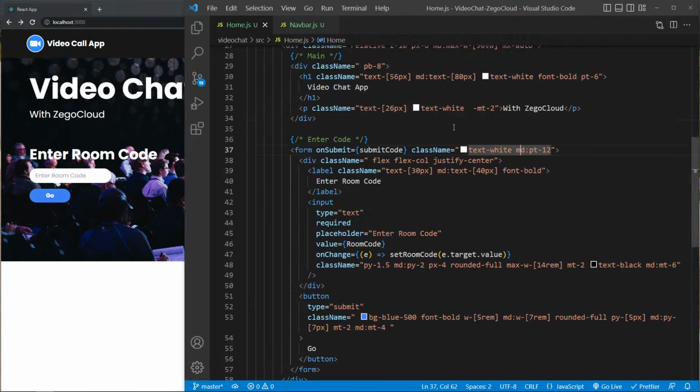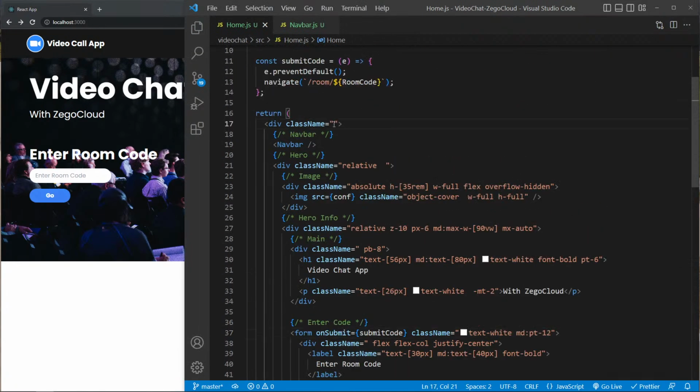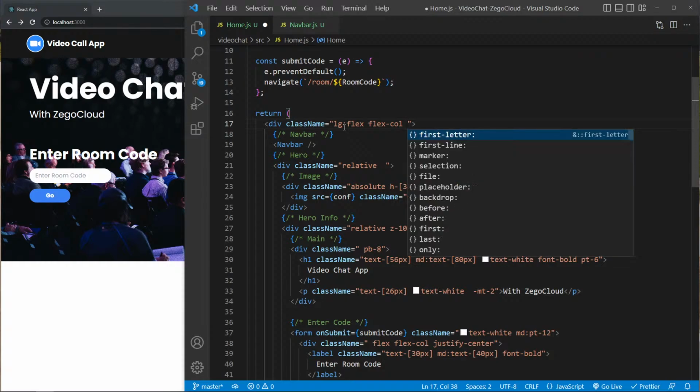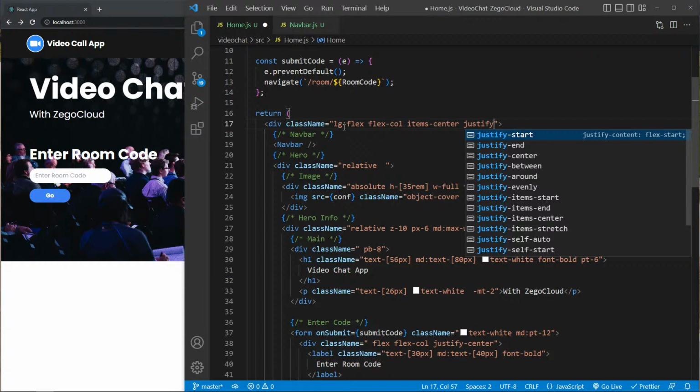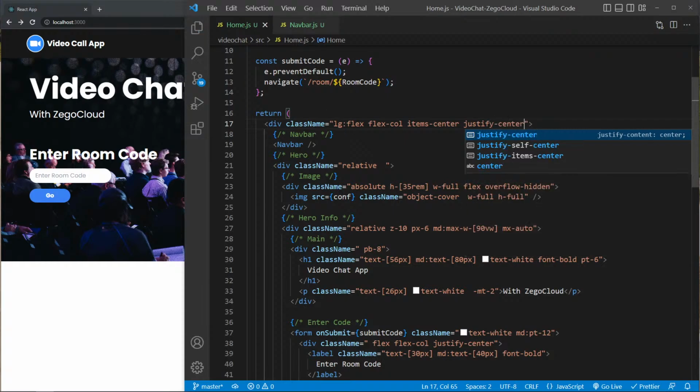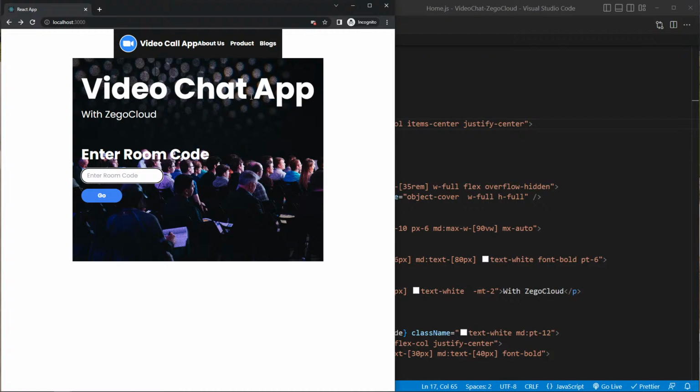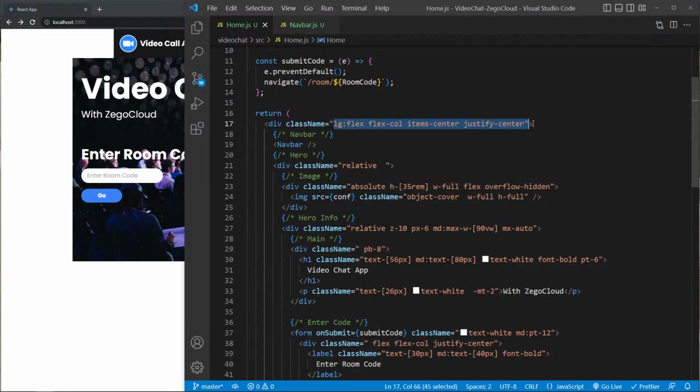I want this to be all centered, okay? So on LG, I want this to be flex column, and items center, justify center. Save this, and on LG we get this. Perfect. Now I'll move this from here, here I'll move it, copy, bam.